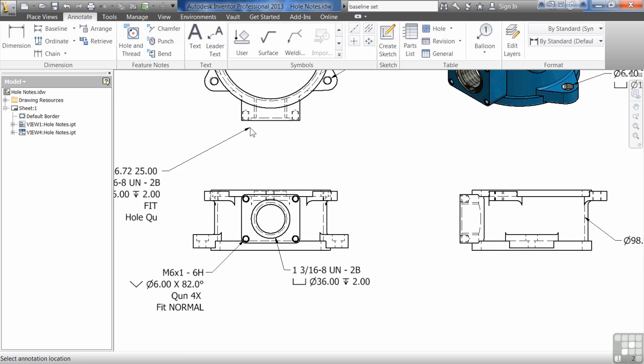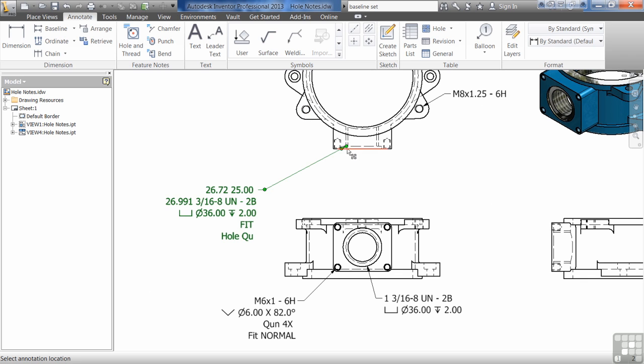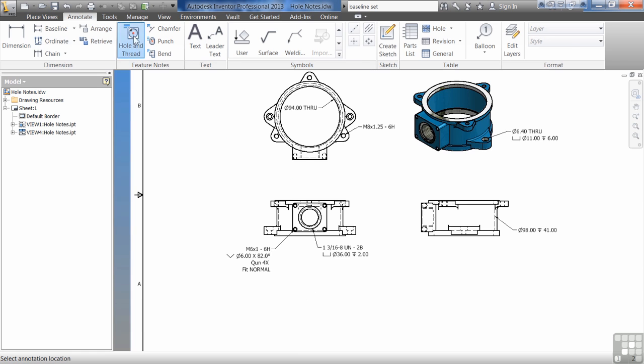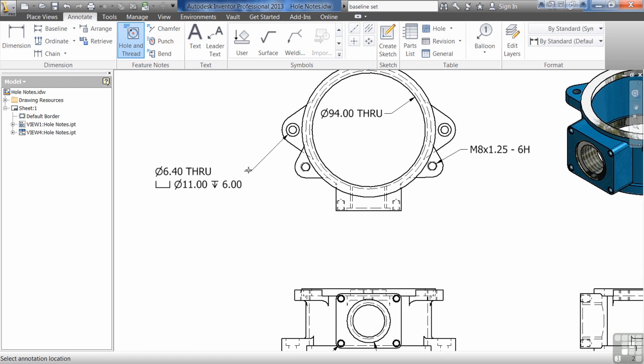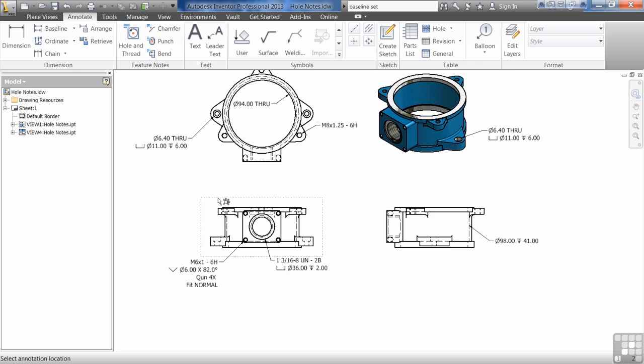If you take and you move this off of the hole, it'll remember the hole. If you try to move it to a different hole, it's not going to let you. This information is based on that hole. So if you grab the wrong hole by accident, you just have to delete it and start over. That's the easiest way to do it. I mean, there's not a whole lot to creating a hole and thread note. So just drop another one in there and you're good to go. So play with it, have some fun with it, see what you can do.